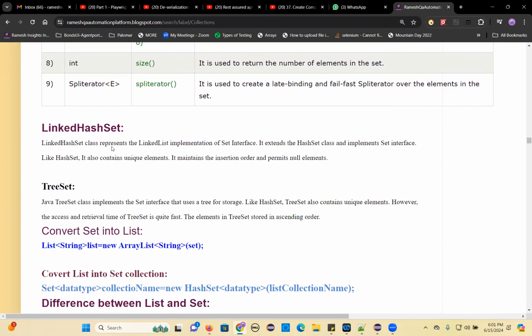So LinkedHashSet is basically another child class implementing the set interface. It extends the HashSet class and implements the set interface, and it contains unique elements. All set classes contain unique elements. The HashSet doesn't maintain the insertion order, but LinkedHashSet maintains insertion order. Whichever order you inserted, the same order will be returned to you. That's LinkedHashSet.